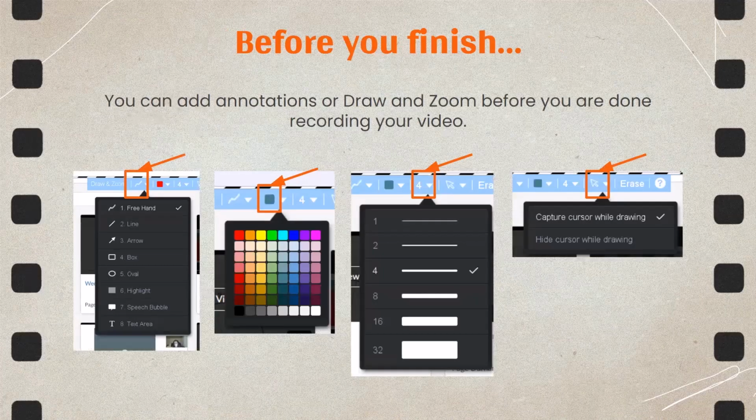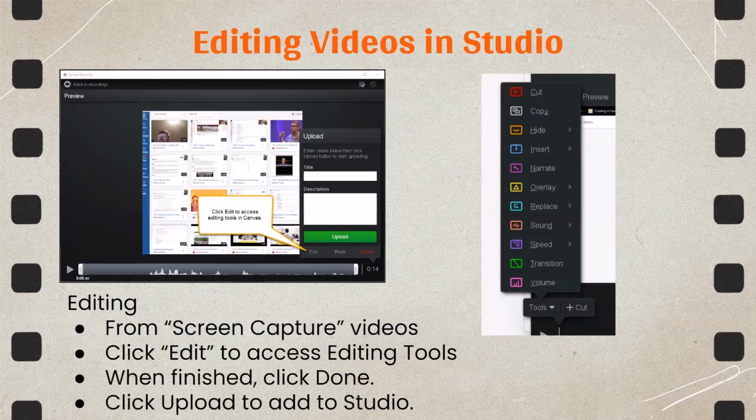Here we go, editing. When we get to editing, this is where you can start annotating this video. You can draw on the video. You can provide different colors. You can do different widths. You can even capture your cursor while you're drawing. So if you're doing a science type of video and you want to circle things and you want them to follow your cursor around, you can do that. You can use any of these tools here on the right where it says cut and copy and hide. Lots of different options are available to you. And these are the same tools that are available in Screencast-O-Matic.